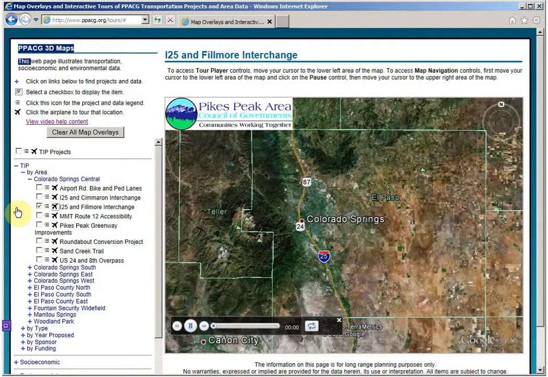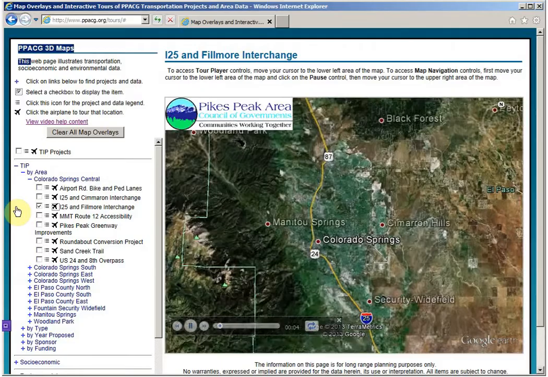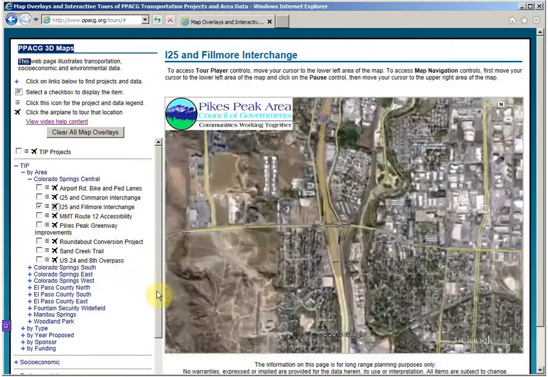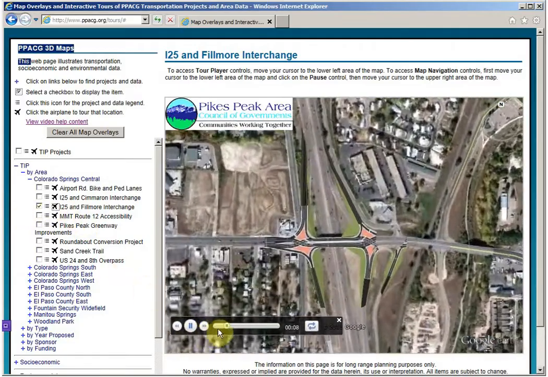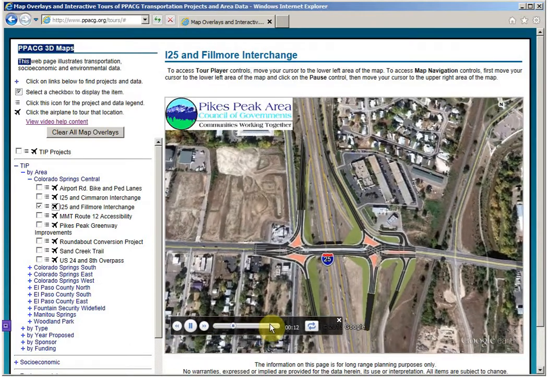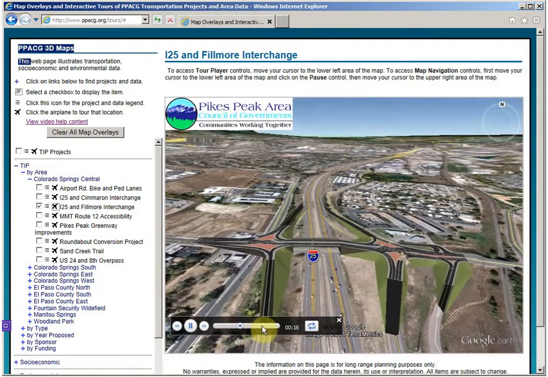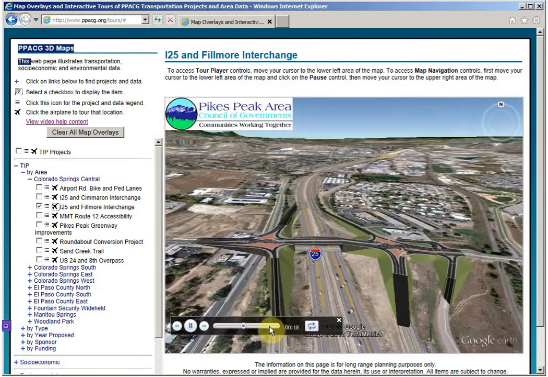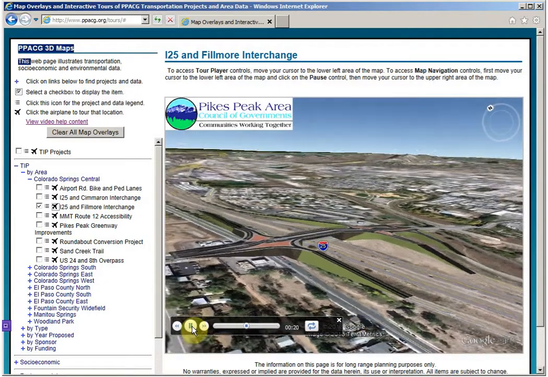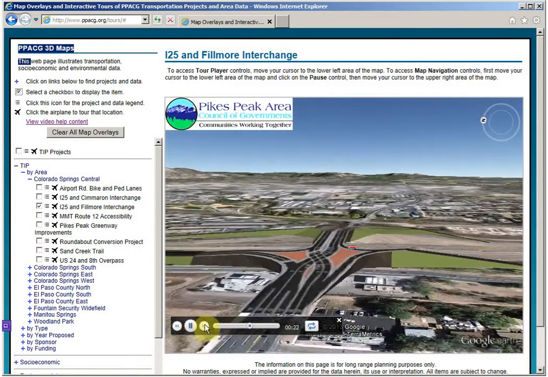As I click on that, it zooms out to the region for Pikes Peak Area Council of Governments and then zooms in. Notice that as I put the mouse down in the lower left corner, it actually shows the controls for this 3D viewer. There's a slider bar that moves horizontally across as it moves through the different steps. I can pause it at any time by hitting the double lines. I can hit the triangle again to restart it.